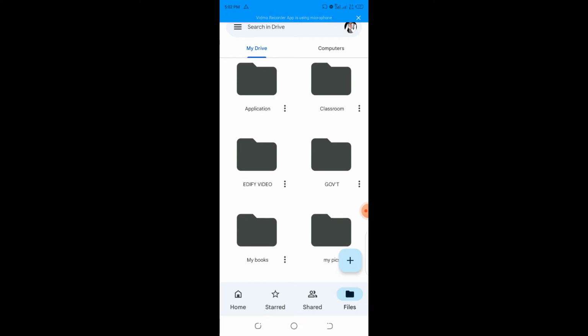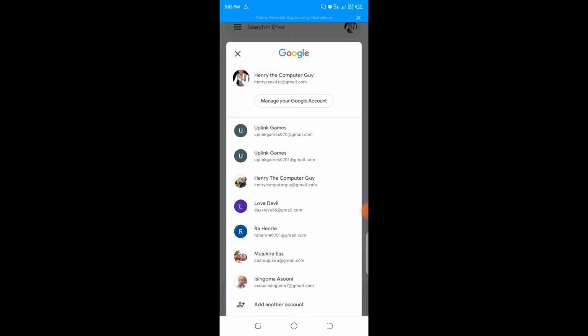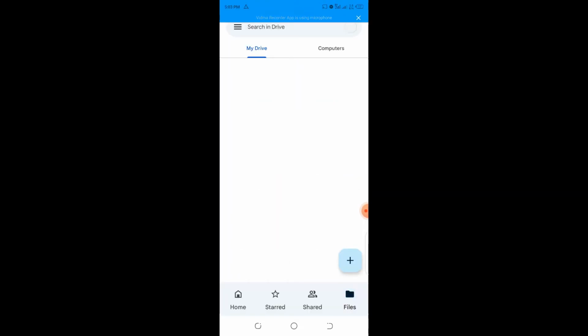So what we are going to do is to switch this account such that we get an account that is totally empty, such that people can follow along. So I'm going to go to the top right corner and click on that image. Having tapped on it, it will ask me for the account I want to use. You can also add another account from below, but I'm going to be choosing the existing account, for example, Henry the computer guy. And having selected it, it will take us to that account, and you're seeing that everything is empty. When we come to home, it has nothing there.